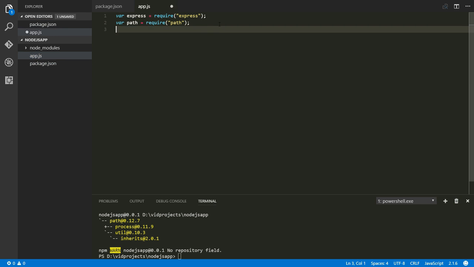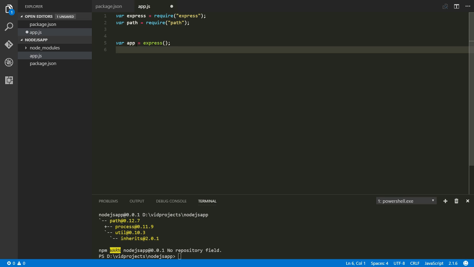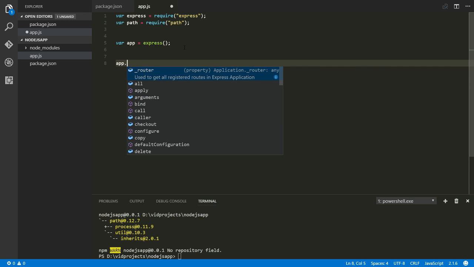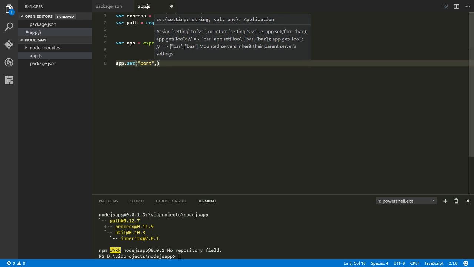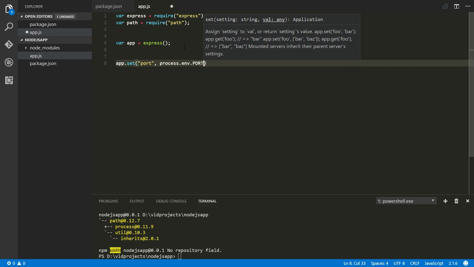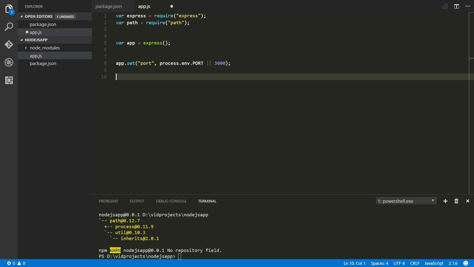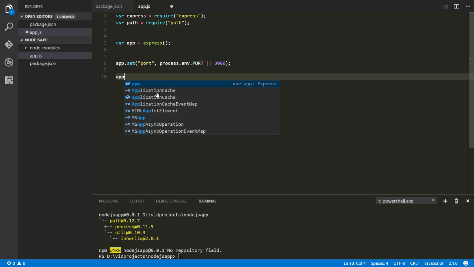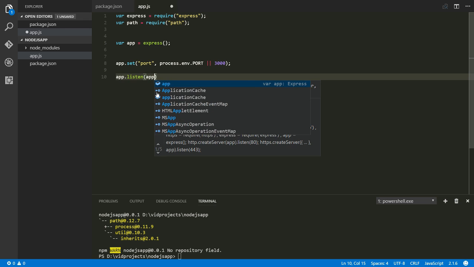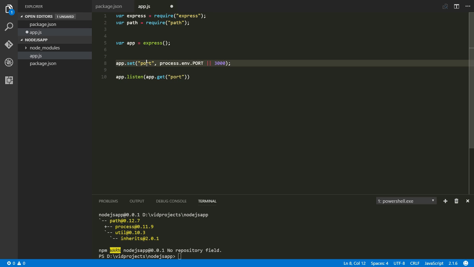I think we're good. So what we're going to do now is say var app is express. So right now we're adding to this variable here the express application. And the first thing you want to do as well is say app.set port, and then you want to say process.env.port is going to be port 3000. There we go. So for now, this is going to be already a good application. What we can do already is say app.listen, and then we're saying app.get the port. This is actually going to be port 3000 because we added this variable here.